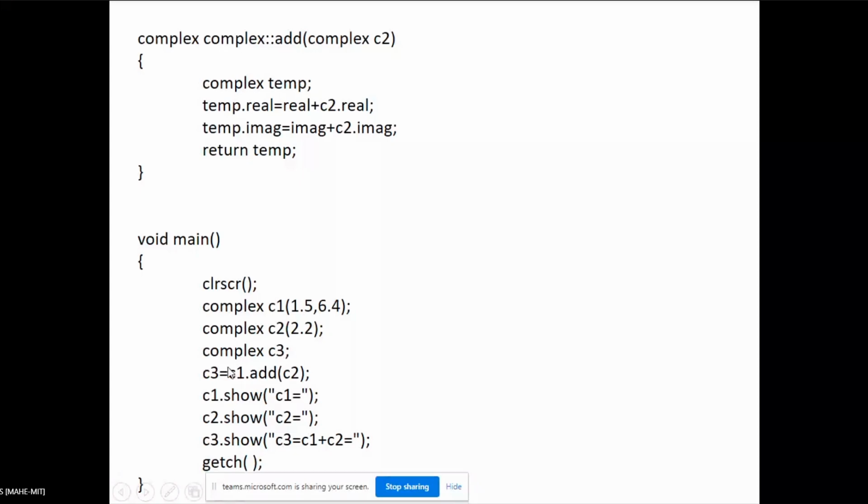Now what happens here? Observe this C1. It is an object of complex. You are calling add on it, and you're passing an object C2. So it will invoke this particular function. Here, temp is nothing but a new object, because you have created a temporary variable. You have just created an object of that, and it doesn't have any values, so it is 0, 0.